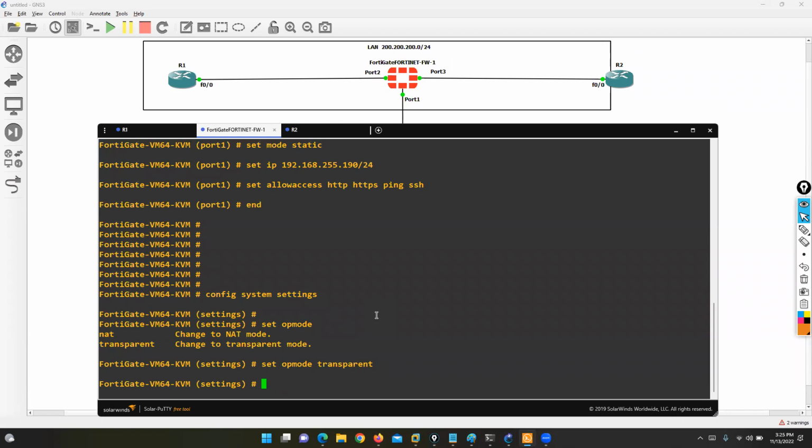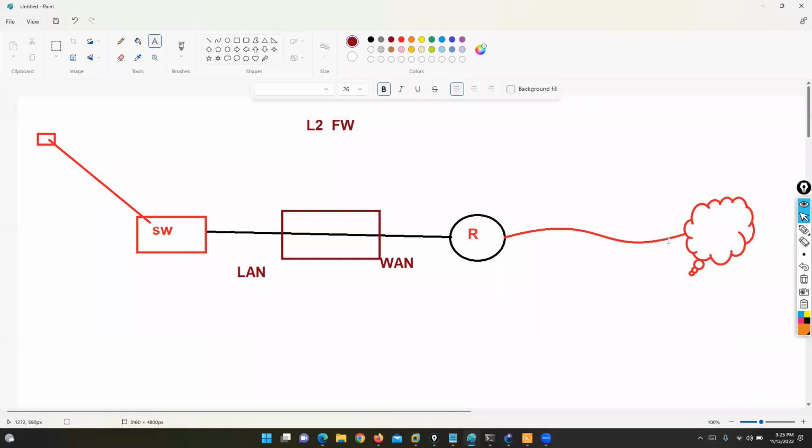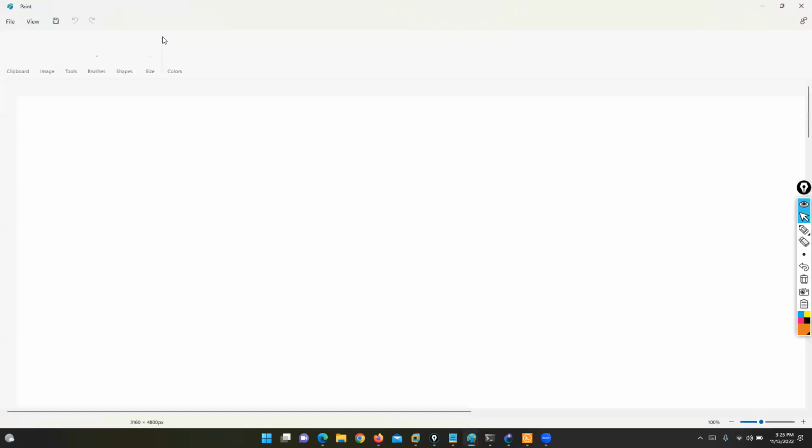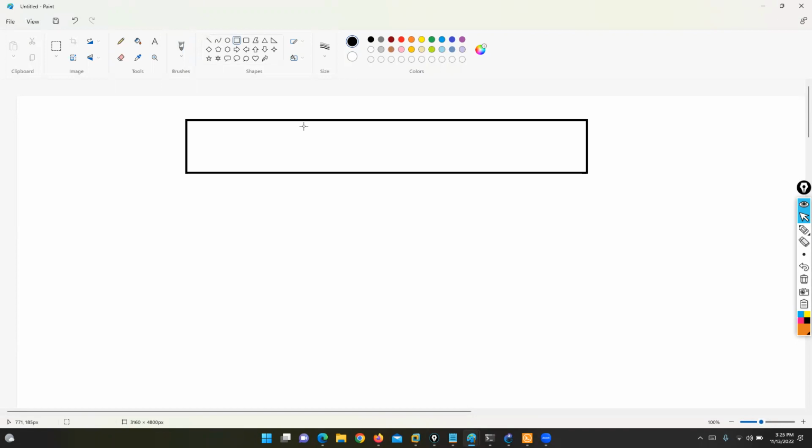And now see, everyone, if this firewall box is acting as a layer 2 firewall box, I told you we cannot configure IP addresses on any interfaces. So if I cannot configure IP addresses on any interfaces, and I want to manage this device through HTTP, Telnet, or SSH, how can I access it?